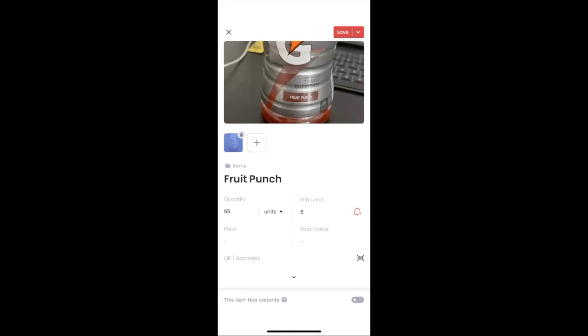Now, to know the alert is active, you see that the bell icon is red. So it went from a black color to a red color. That just means that the alert is active on that item.